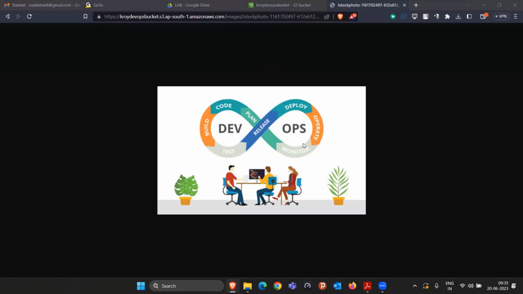Just check, are you able to see this image or not? Able to see? Yeah, yes. Yeah.